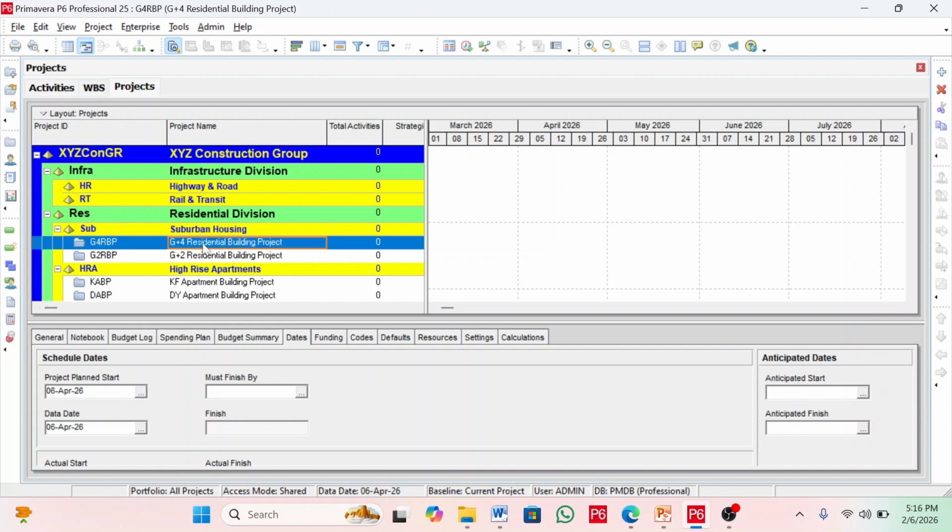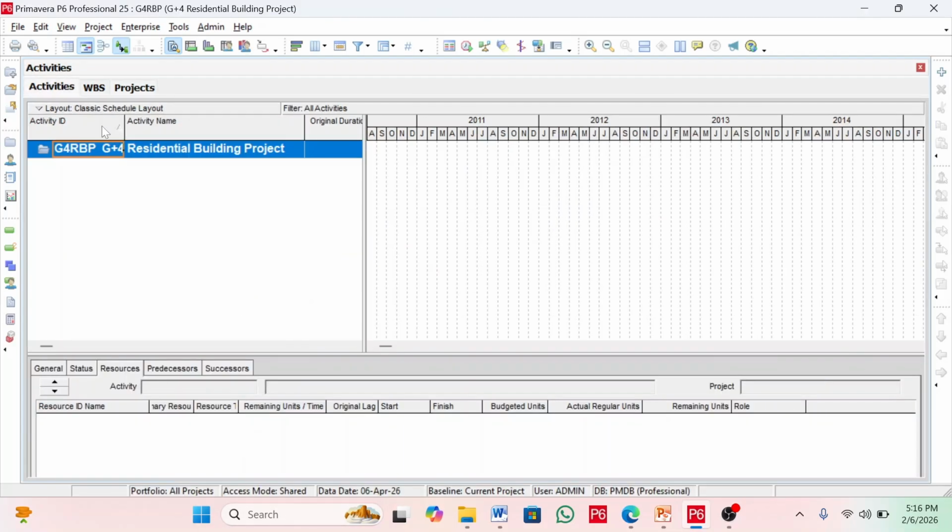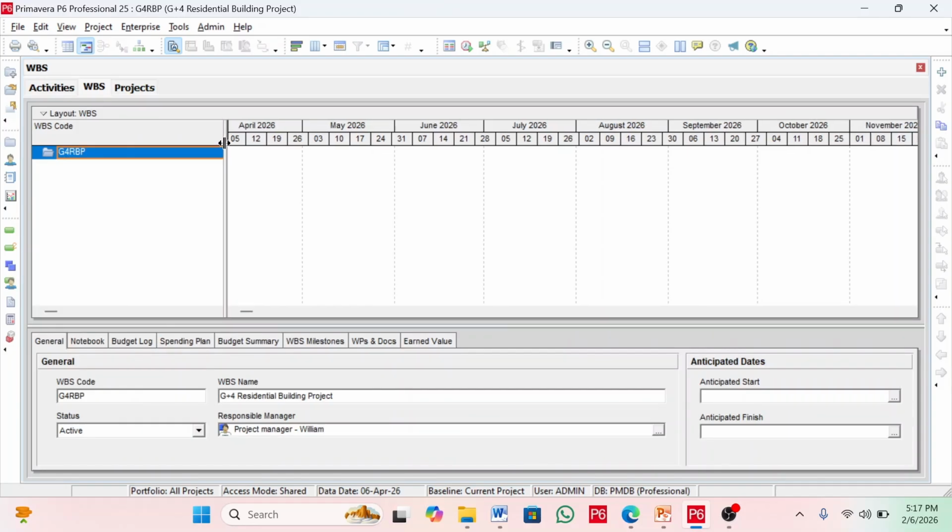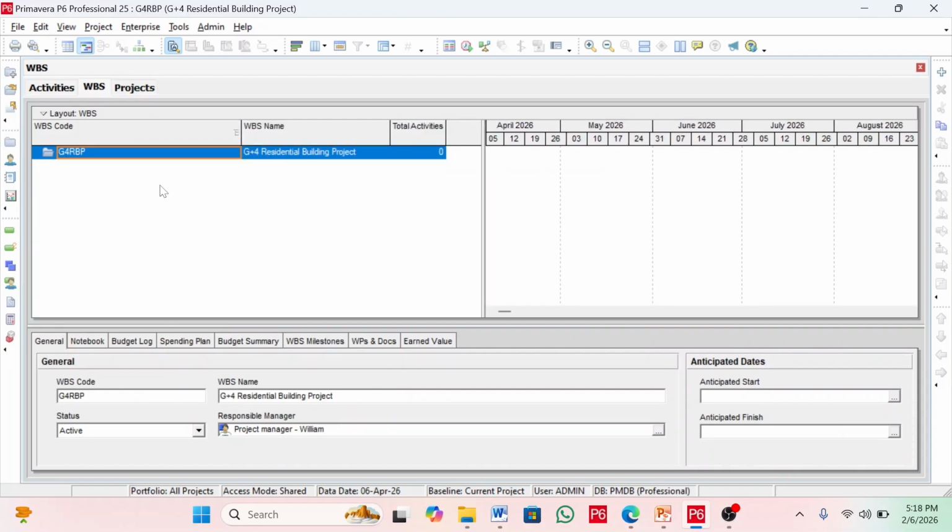So we have to click here first, then right click and open the project. It takes us to the WBS page for that specific project. This is the G+4 residential building project. Now you have to click the WBS icon. This is our WBS page for that specific project. And then you can click the add button here.